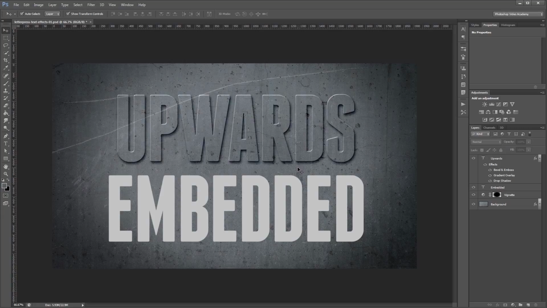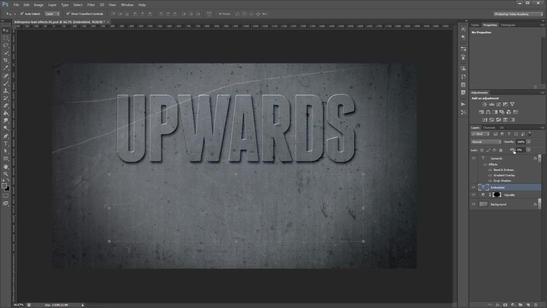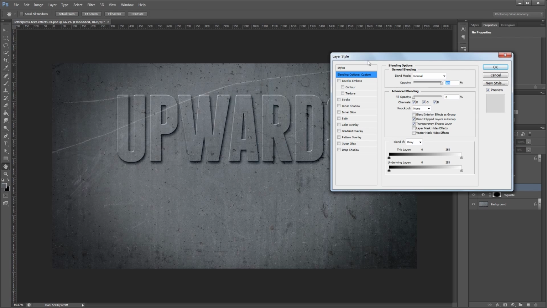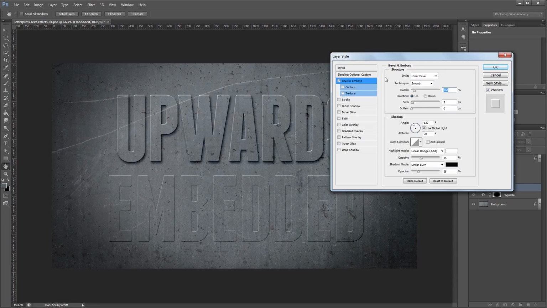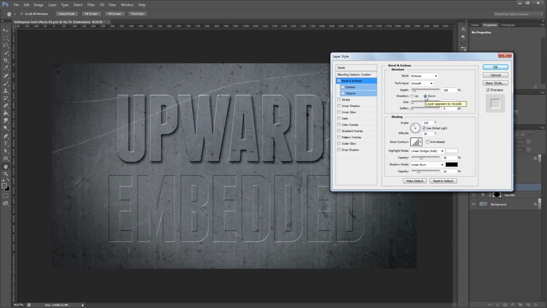Now I'll show you how to do the opposite and make the text look like it's sticking into the background. So again, I'm going to choose my text and set the fill opacity to 0% in the layers palette. Then I'll double click that layer and open up the layer style dialog. Again, the first thing that we're going to do is choose bevel and emboss. I'm going to change the style from inner bevel to emboss and leave the technique and the depth alone. The big change here is that I'm going to change the direction from up to down. And immediately you'll see that it looks like our text is embedded into our background. I'm going to reduce the size by just 1 pixel so it's set to 2 pixels, and I'm going to leave everything else the same.